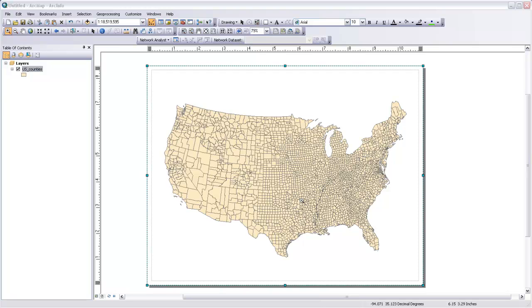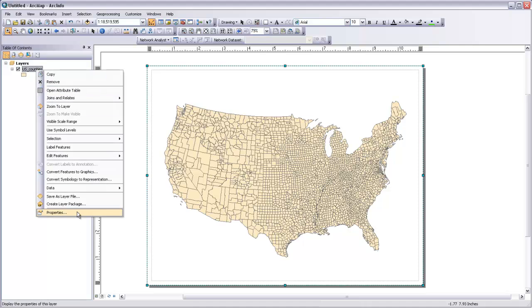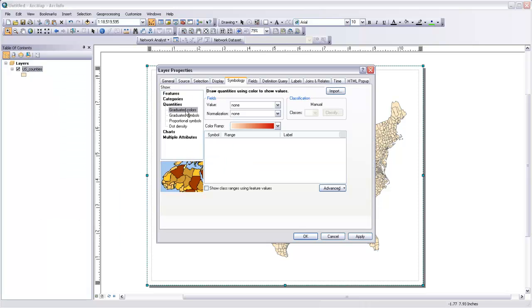In this video, I'm going to show you how to make a bivariate choropleth map, where we essentially take two choropleth maps and then put them on top of each other to compare the distribution of one variable to the distribution of another. So to start with, I've got some US counties here, and if I go to properties and then symbology for that layer and go to quantities, I can start building a choropleth map under graduated colors.